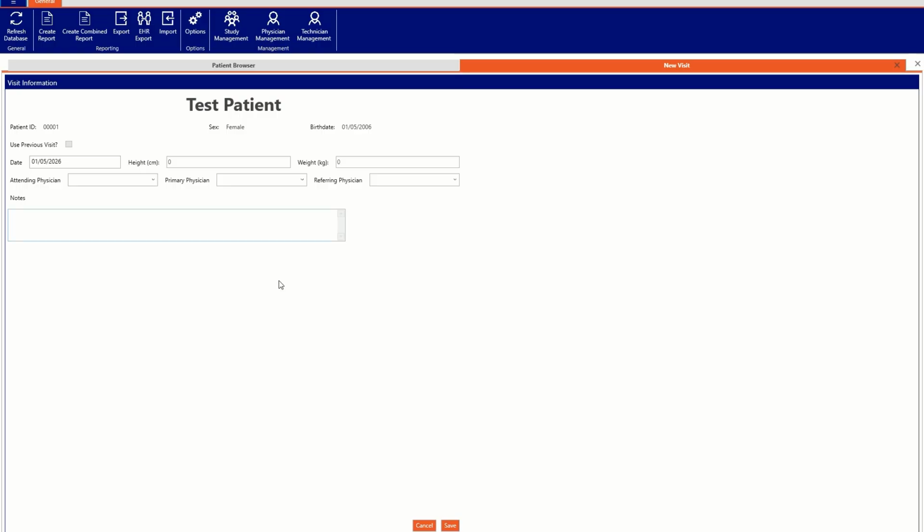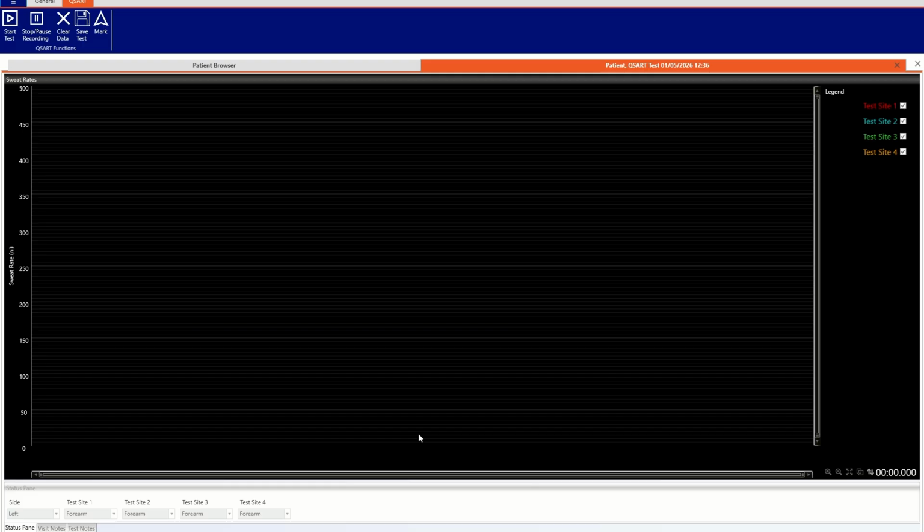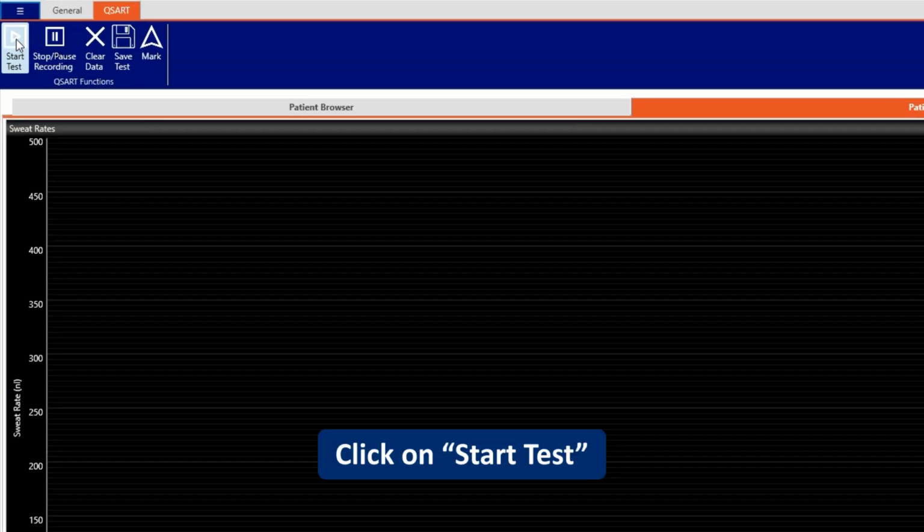Your patient's name will then come up. If this is correct, you're going to go ahead and hit Save. Now you should see the Qsart test pop up here. So what we're going to do is hit Start Test in the upper left-hand corner.